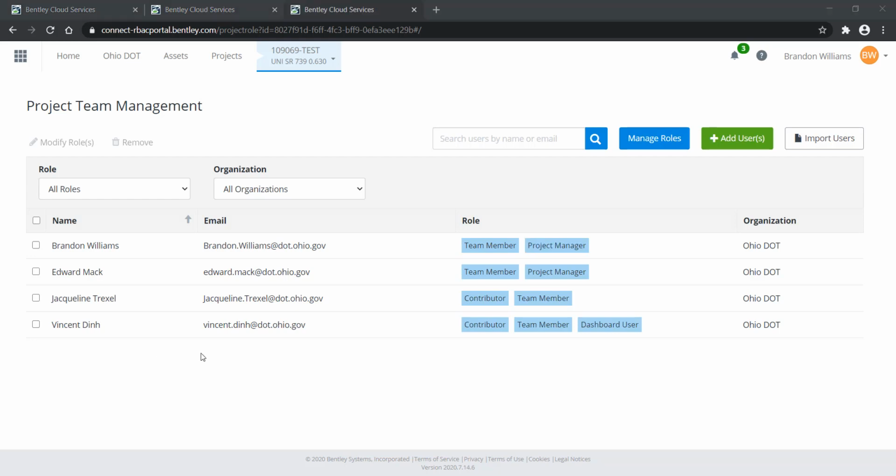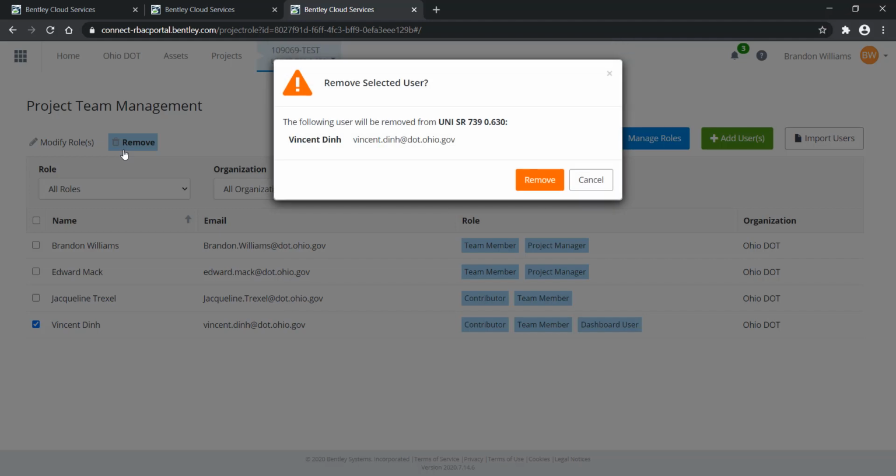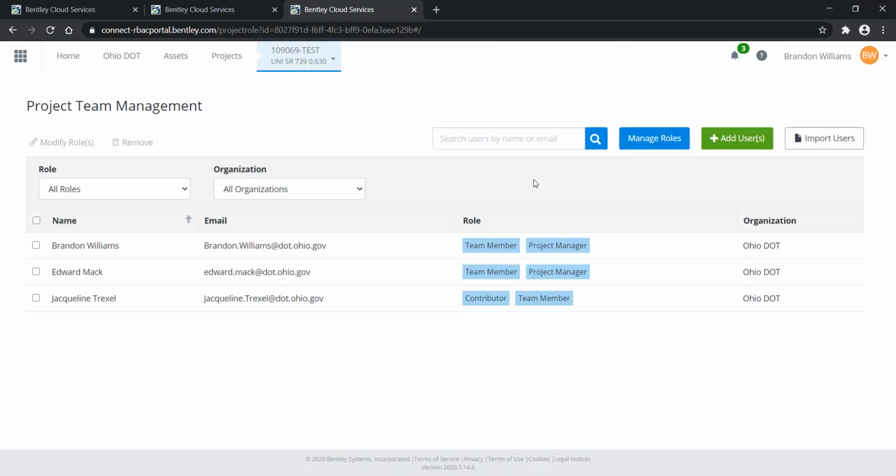Outside of adding users, you can also remove them by selecting the square next to their name and toggling them on, and selecting remove. It will give you a prompt saying, are you sure you want to remove? And then you can click remove, and it will remove that user from the project.